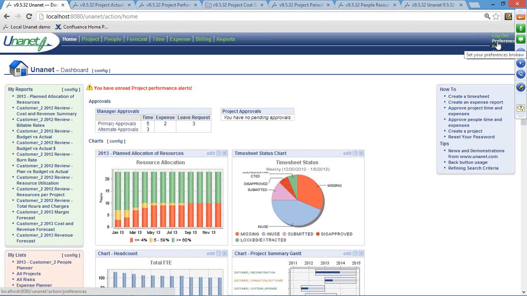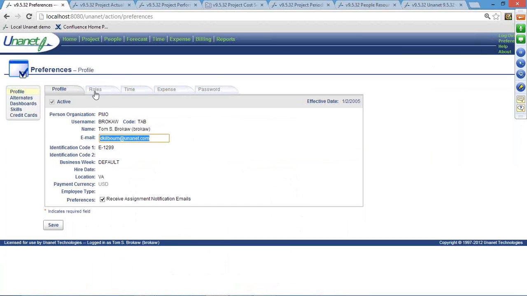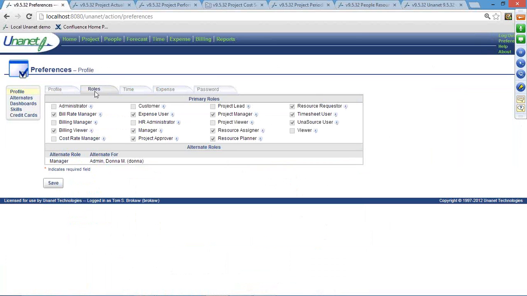I also wanted to show you the preferences link here, and being able to show the roles that I have set up for my project manager. Tom has bill rate and billing view information, as well as expense manager and project approver and project management. He's a resource assigner and resource planner as well. And this is where you would find what your role is in your Unanet system.